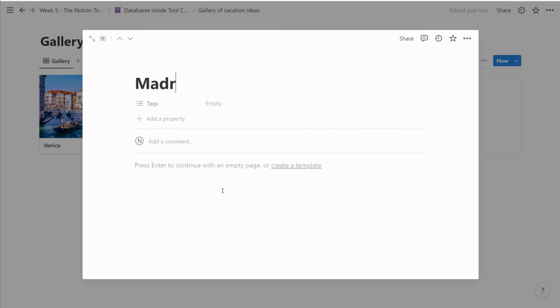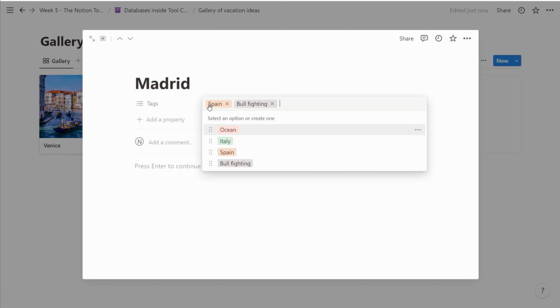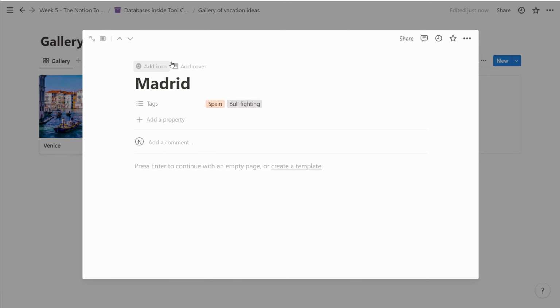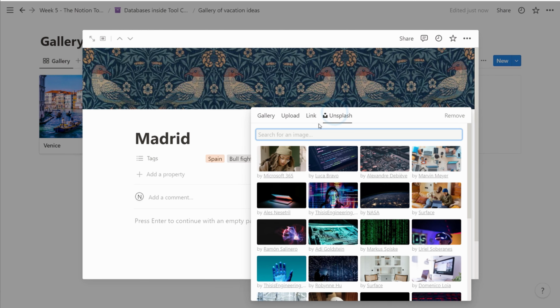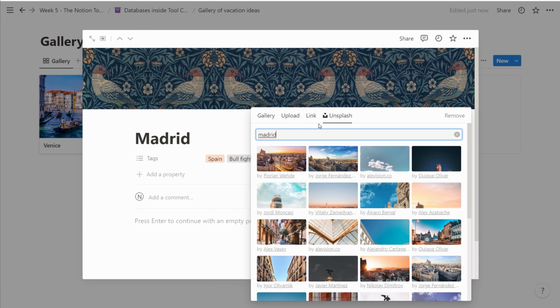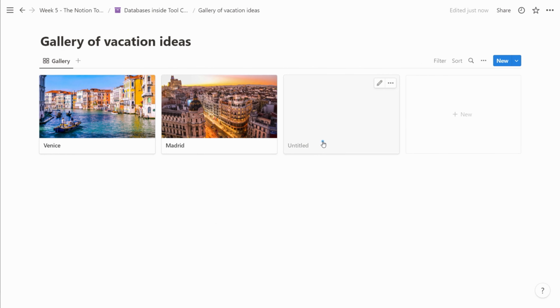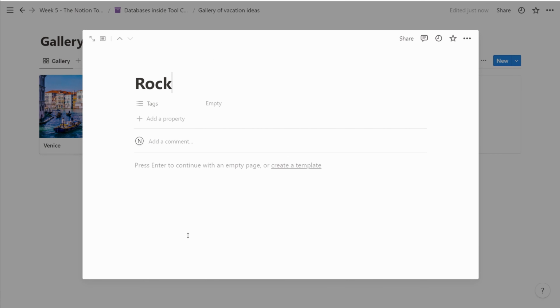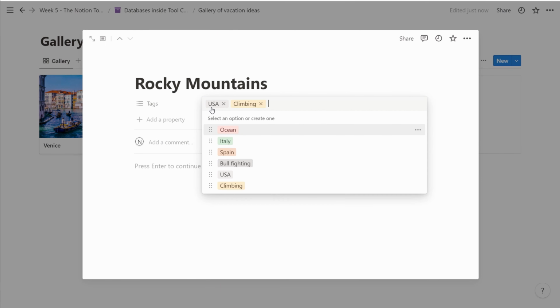Then we create Madrid, and we'll do the same thing here. We tag that with Spain and bullfighting. We add an Unsplash image to Madrid as well. We simply search for Madrid and select a nice looking image. As the third vacation idea, we're adding Rocky Mountains. Here we're adding USA and also climbing as tags.